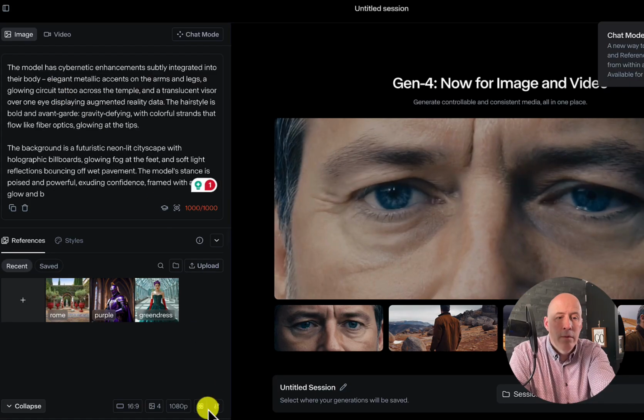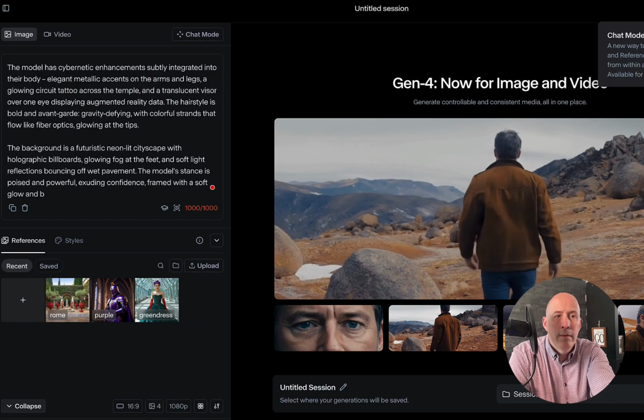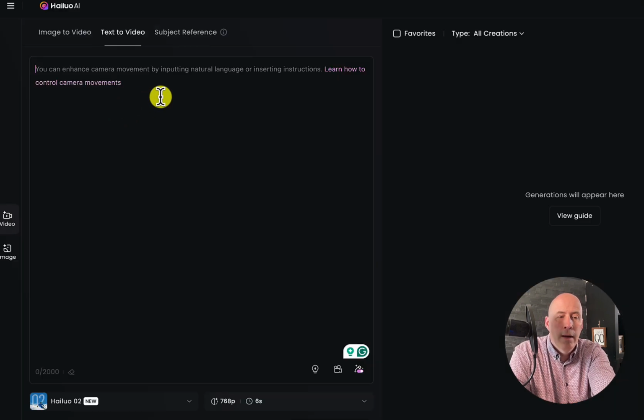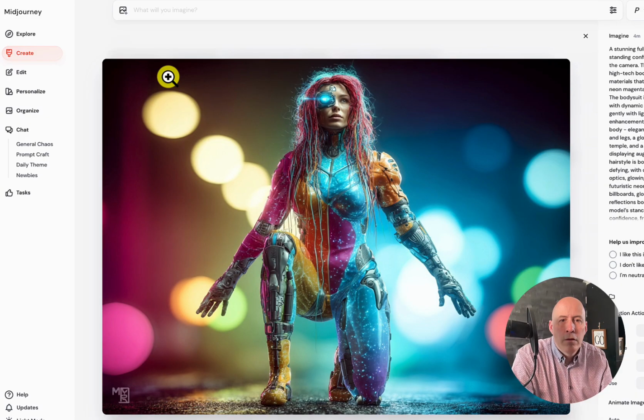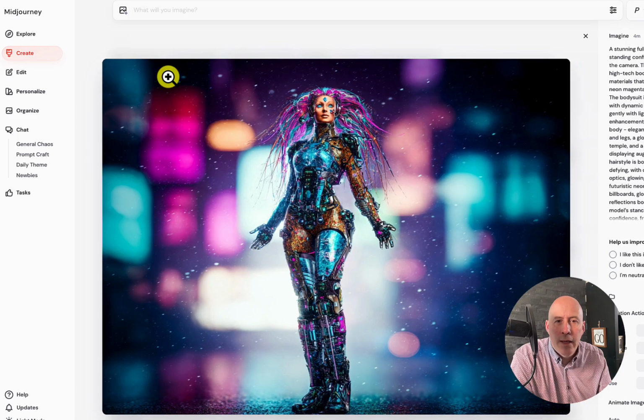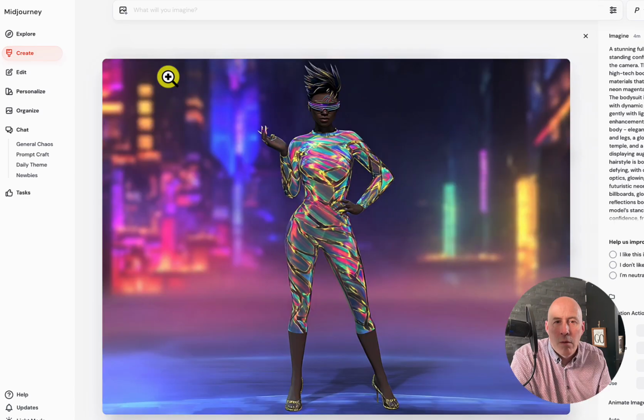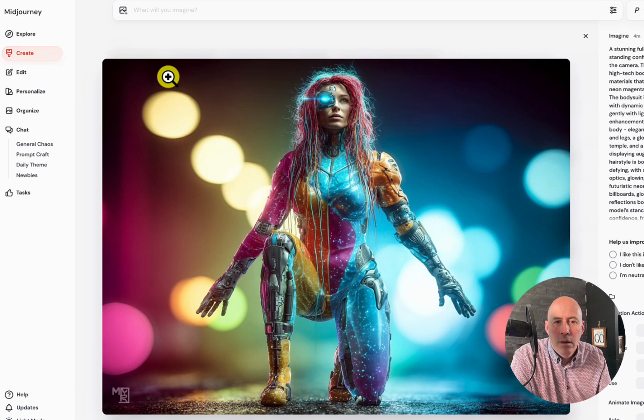Do the same for Runway. Here is Kling. And lastly, Hailuo 2. So each will create their own version, and then we'll just use a basic bring to life. So looking at the options, wow, pretty cool. I'm going to go with this one.